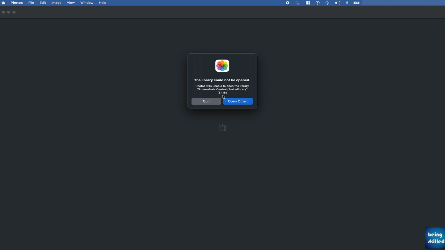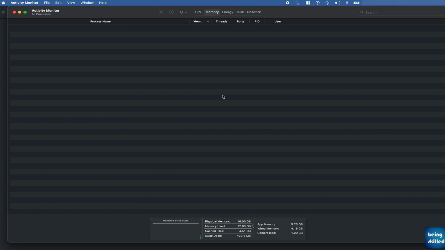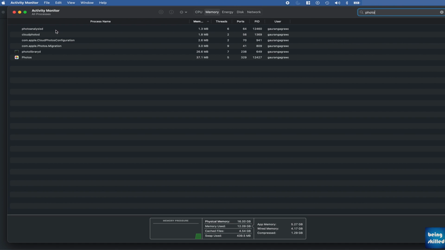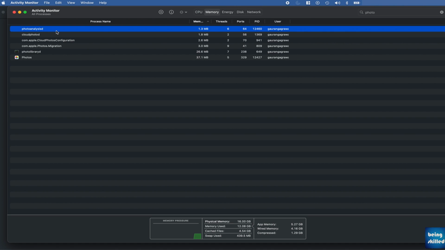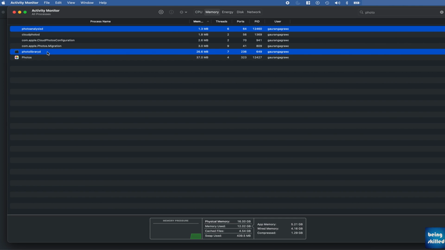Mostly this error is because the data is being categorized and is read by Apple Photos process. So all you have to do is just go to your Activity Monitor to kill those processes. You will search for Photos, and there you will see these processes: photo analysis, and then we have photo library D.